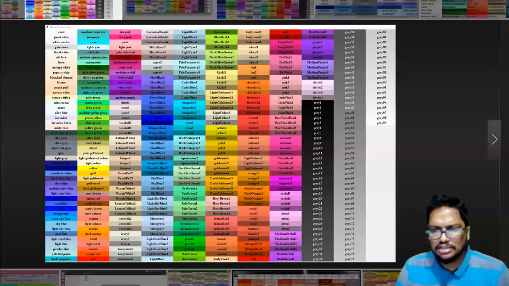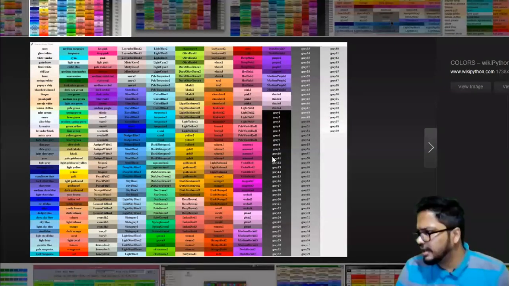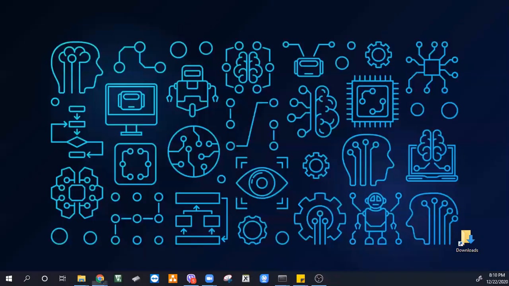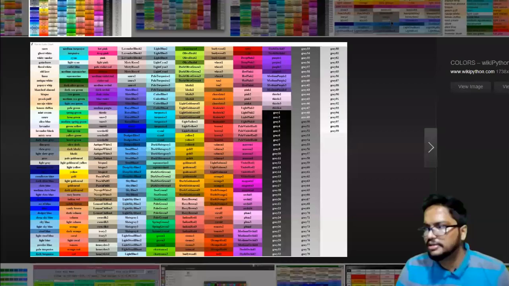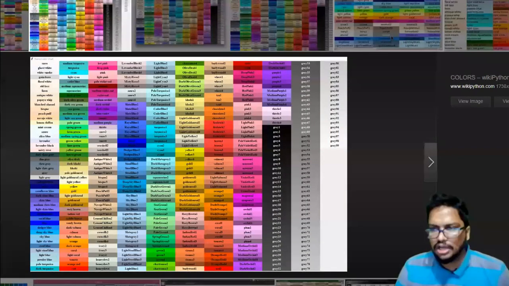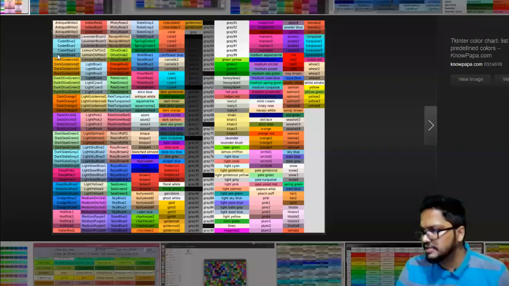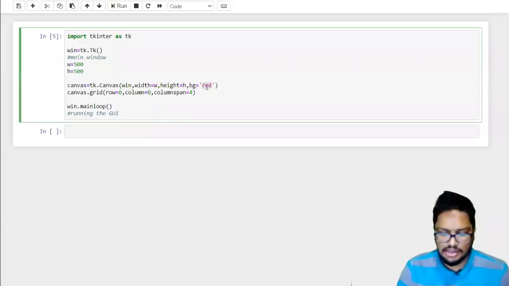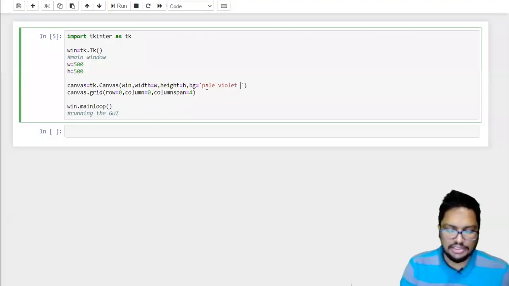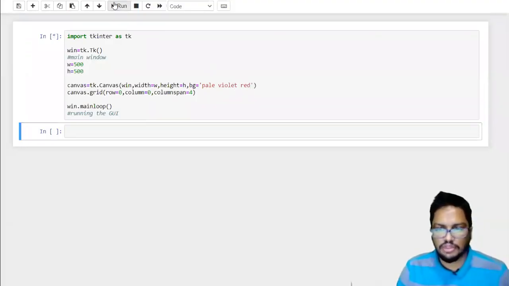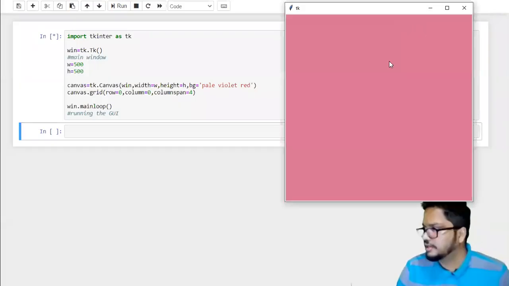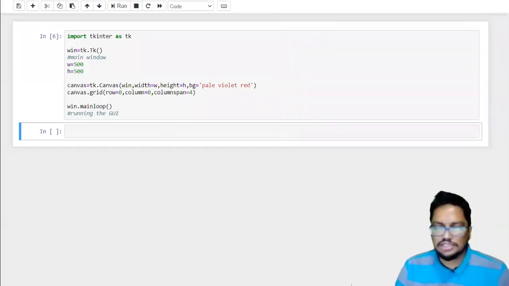See, you have like cyan, pink, gray, right? Likewise, you have lots of colors. So you can search about these colors on the internet, tkinter color. So you will get the full color list, right? So we have lots of colors available in tkinter. So you can just provide the name. For example, pale violet red. So you can write it like that. Pale violet red. Right? Understood? Okay.